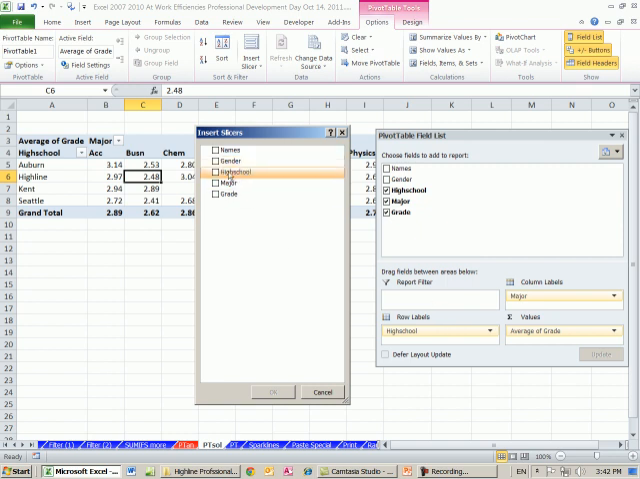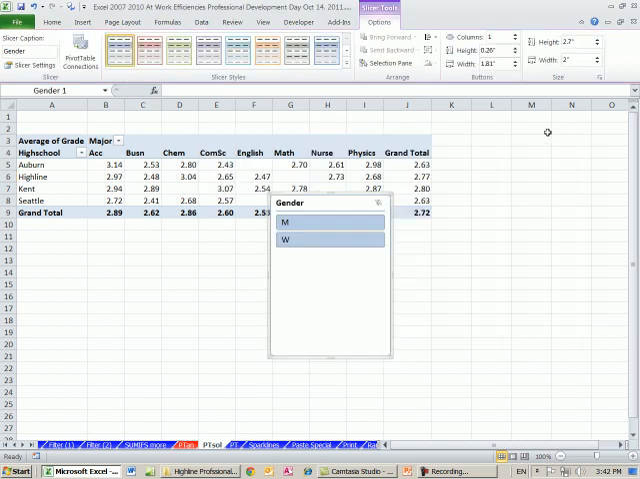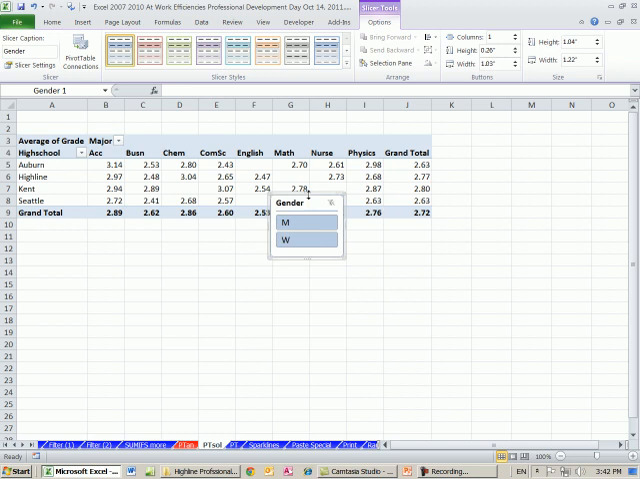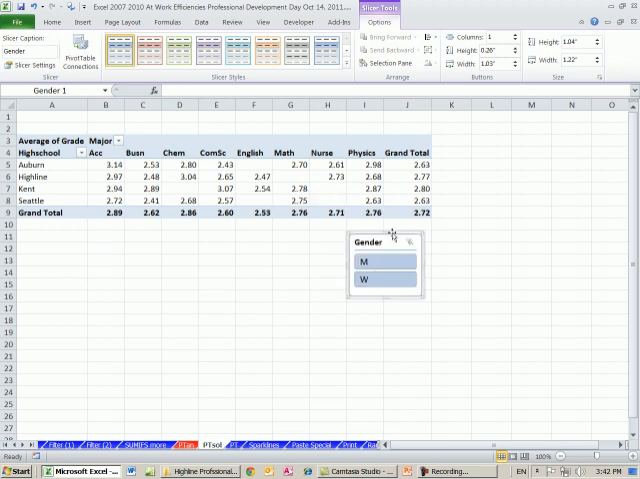So I'm going to say gender. And it comes like this, and you can resize it. And the cool thing is when you have big pivot tables and you have lots of these, right? You can add a different color if you want, right? And now you simply click on the M and it shows you. Click on the W and it shows you. So that's called a slicer.